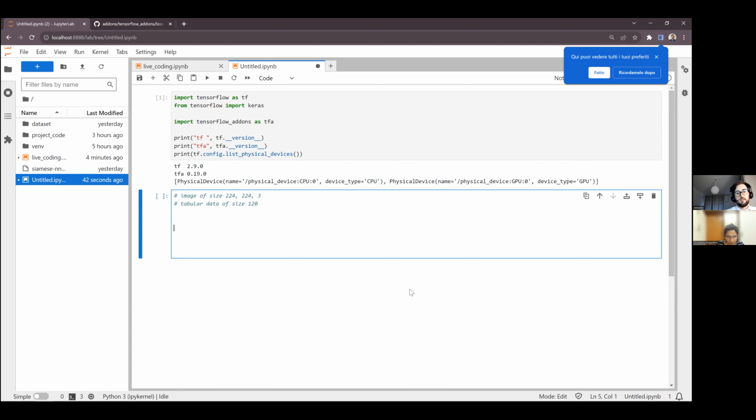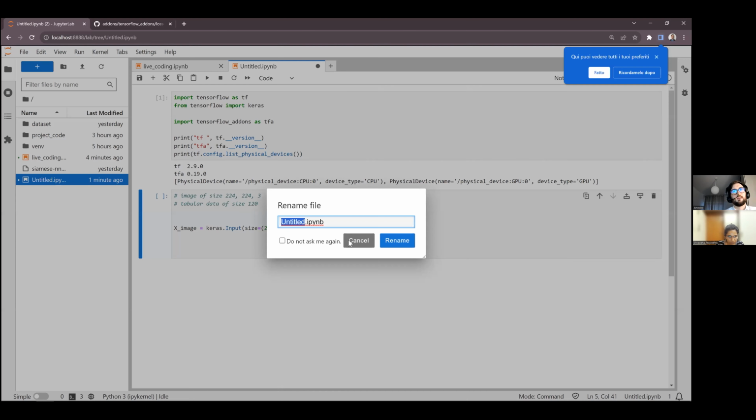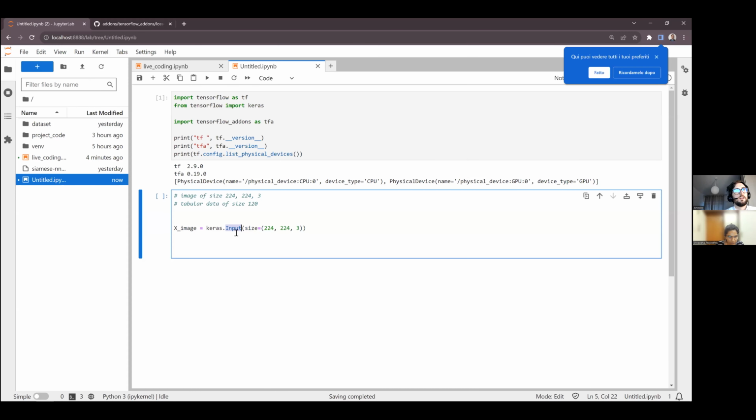I can do that. I define the image input, let's call it X image, and I say that the size will be 224, 224, 3. Then I have X tabular, and I say that my size will be 120. Then I define my CNN.